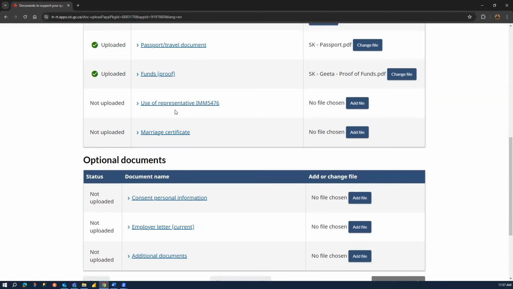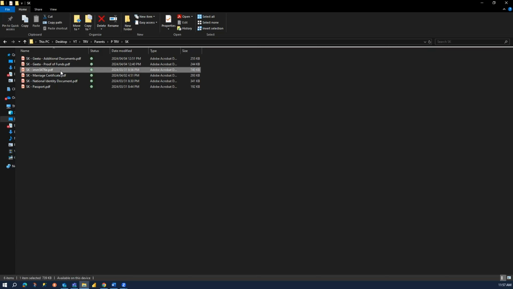Now the next one is the use of representative, IMM 5476. So in your previous questions, if you have not opted for the use of representative, you will not see that form. If you have opted for the use of representative, you will see this option to upload the IMM 5476 document. You can download this form online from the IRCC website. Make sure that you are downloading the latest form.